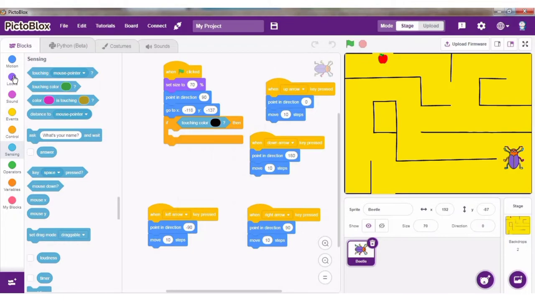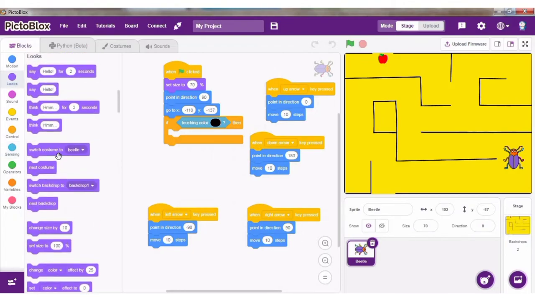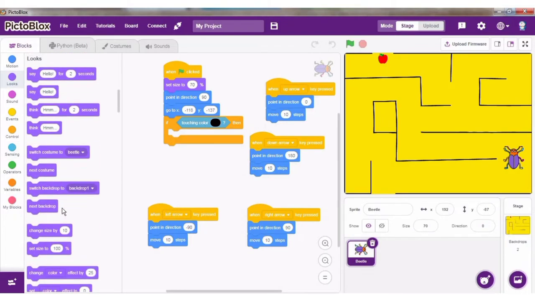I should say game over, and let me add game over, like say game over for 2 seconds. Say game over for 2 seconds. If I put it like this here, then I'll write here in all capital letters because it looks nice. Then say game over for 2 seconds.